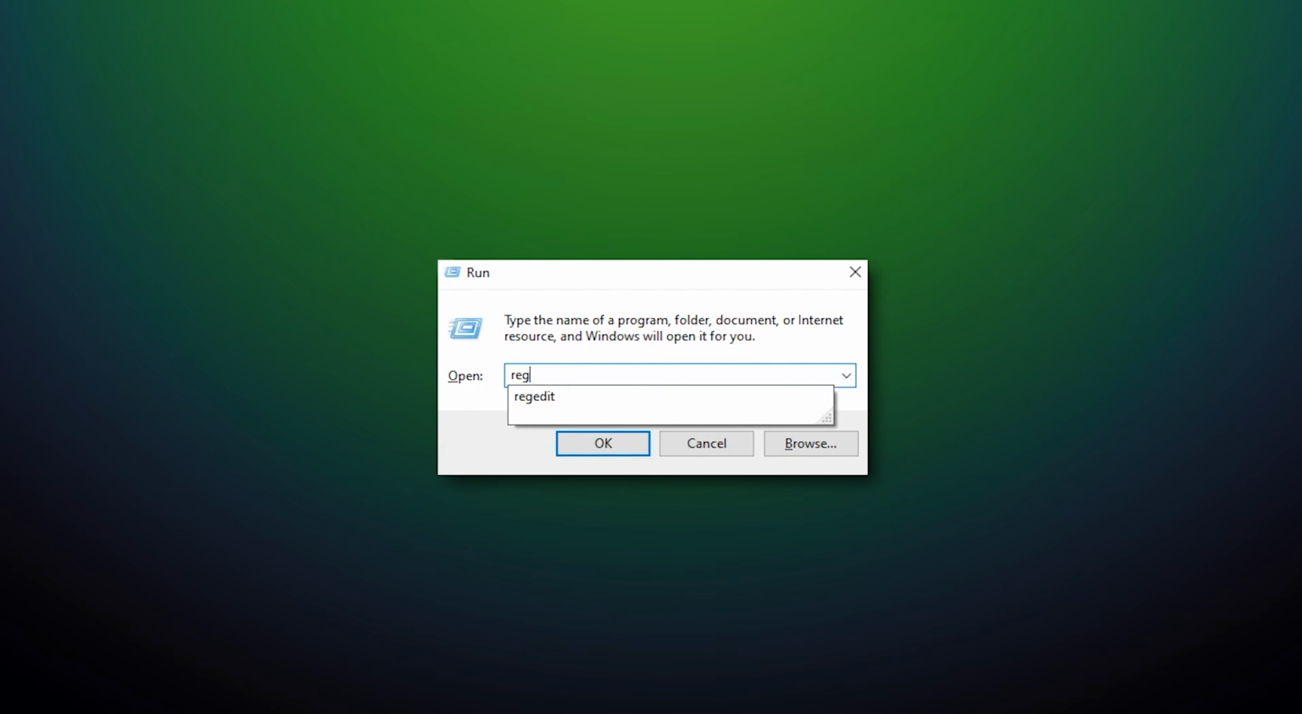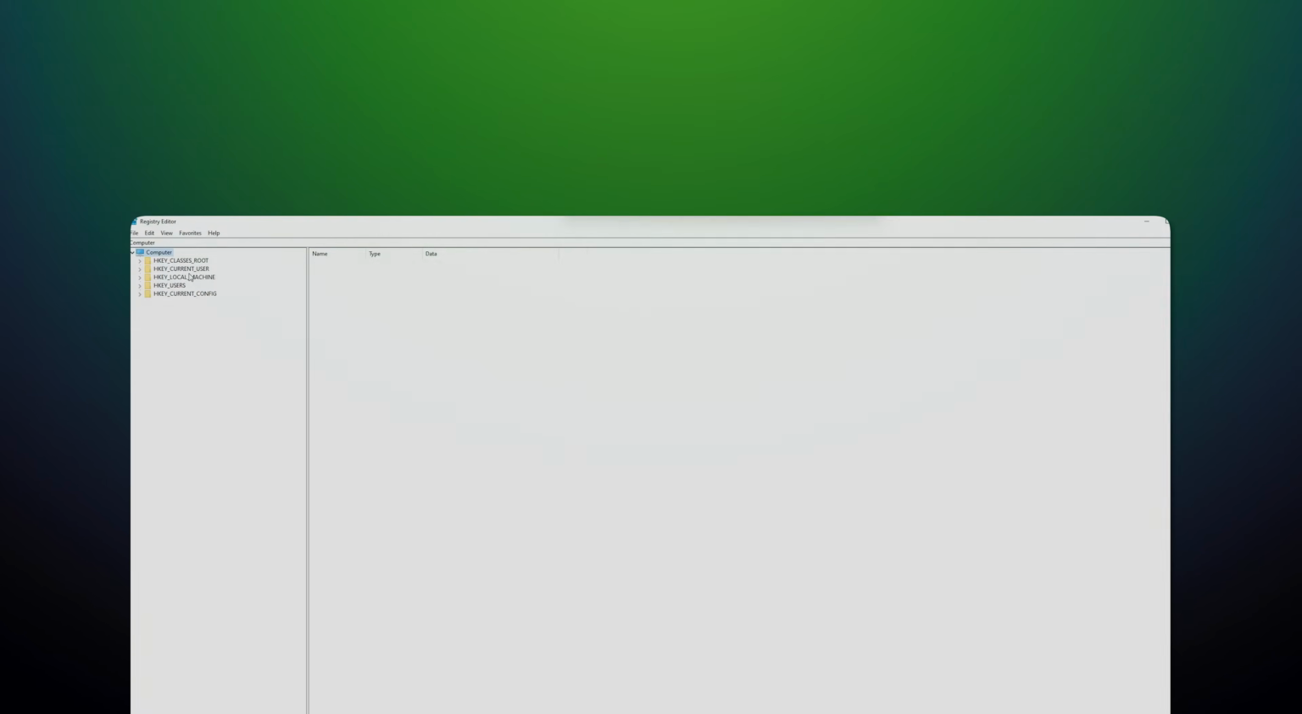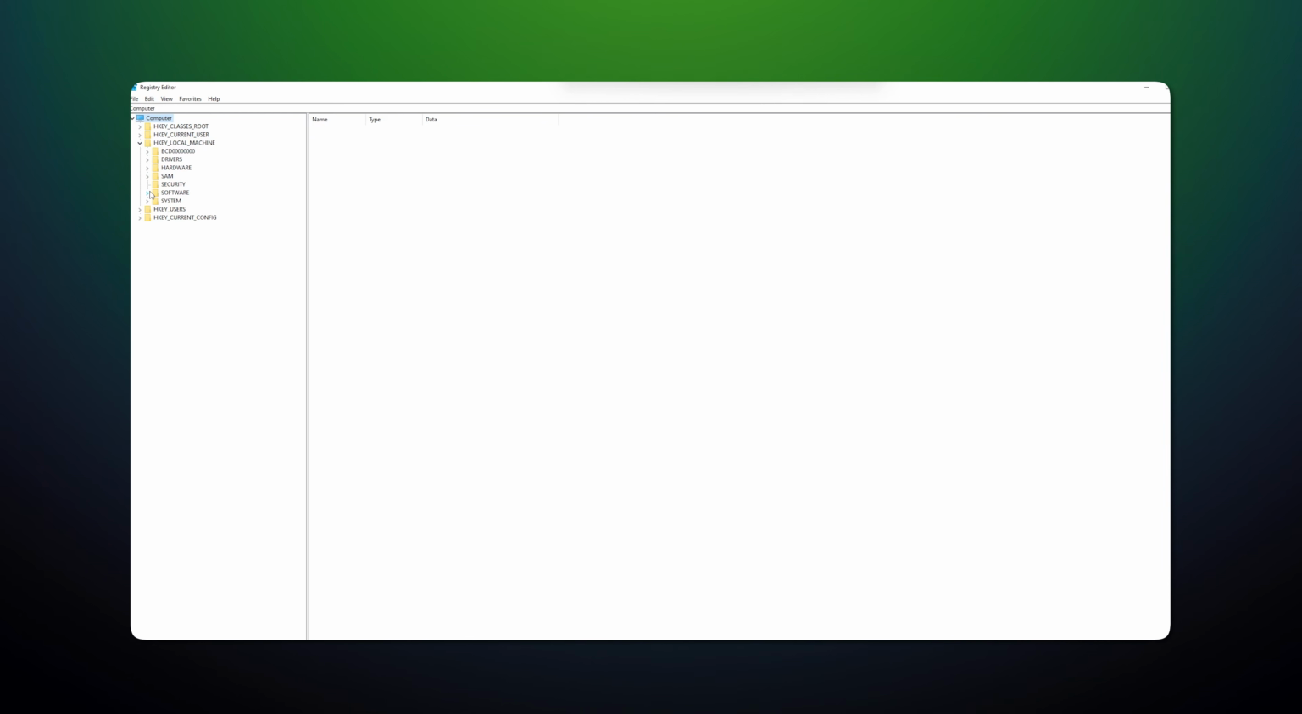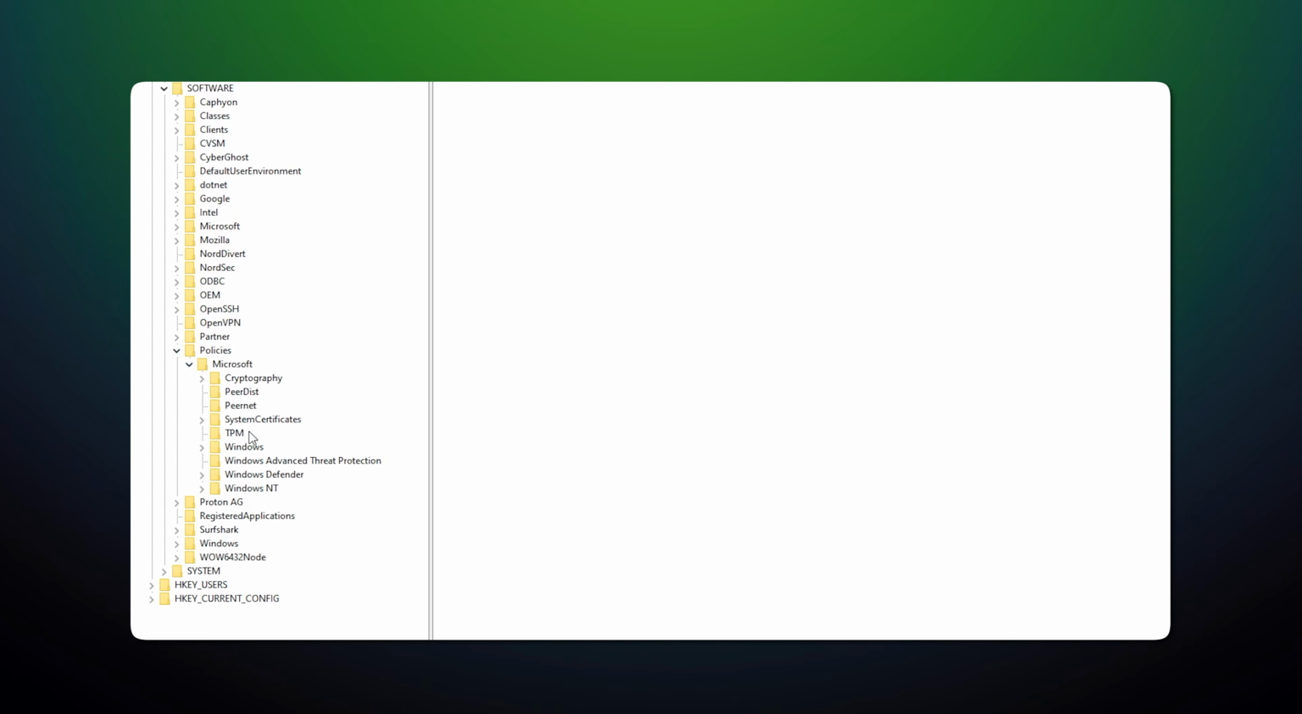All right, just know you should proceed with caution here because if this is done incorrectly, you could cause system instability. So consider backing up your registry first for peace of mind. Now, open the Registry Editor and on your keyboard press Win+R, type regedit and hit enter. Next, navigate through the folders in the Registry Editor until you reach Windows Defender, exactly like this.